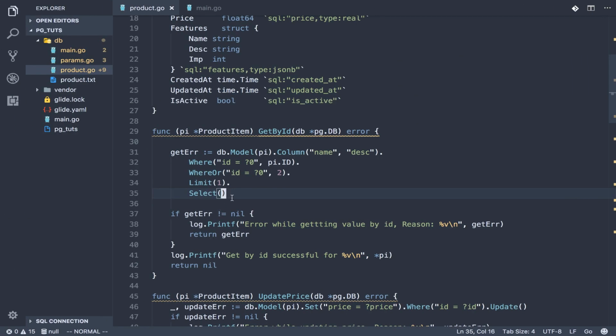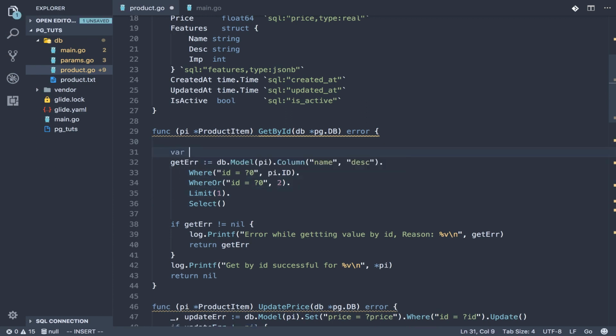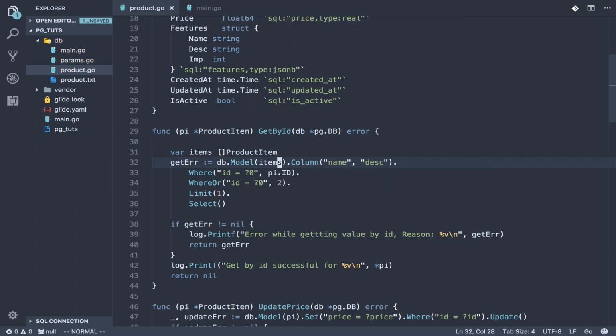Okay, now, but what if you want both, right? I mean, it's not that you will want just one. So what you do instead of that, you actually create another model where items is an array of product item. Okay, now as I told you, right, you put this items in here. You got it, right? So now it will load multiple, so I'll just give 2.